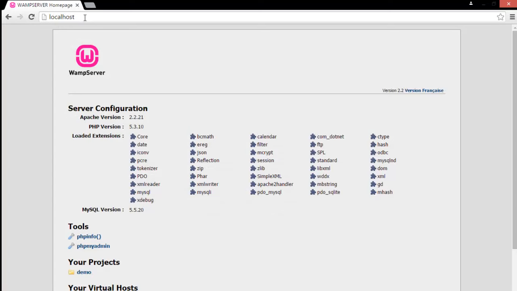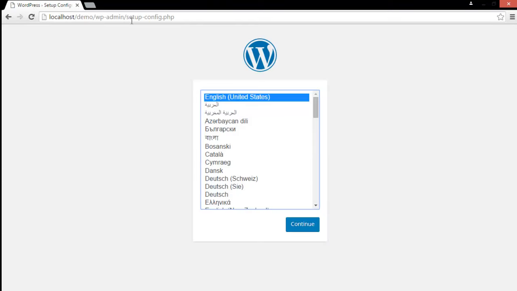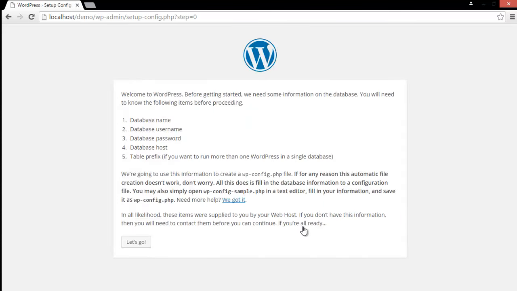You can see this is showing me that my WAMP server is working fine. Now we are going to put /demo after this, and the moment I do this, this will hit the WordPress which is inside that. You can see it's asking me the language which I need to select. I'm keeping English United States by default, and I'm going to click on continue.